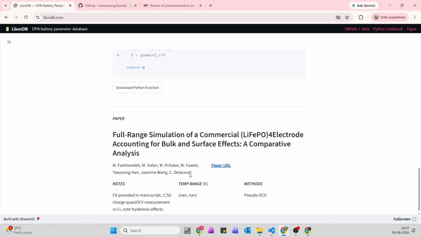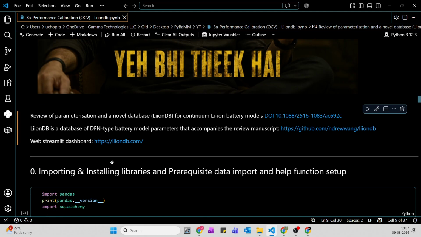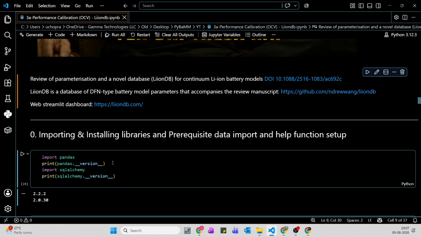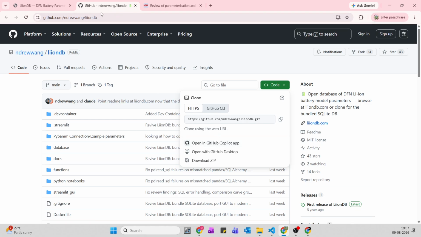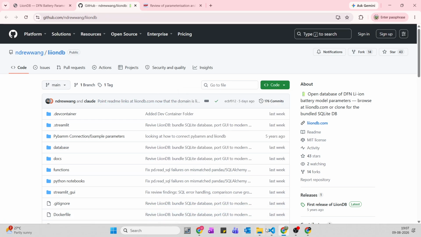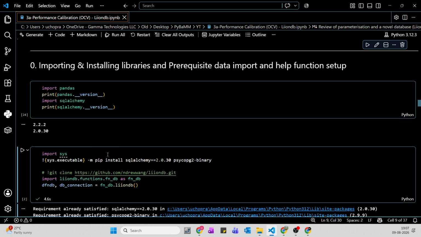Now this is the interface. Now let's quickly take a look at how we can actually integrate it within our local Python. So to be able to set it up locally, you can either manually download this GitHub repository as zip and extract it in your local folder, or you can alternatively install or create a clone using the following line of codes.